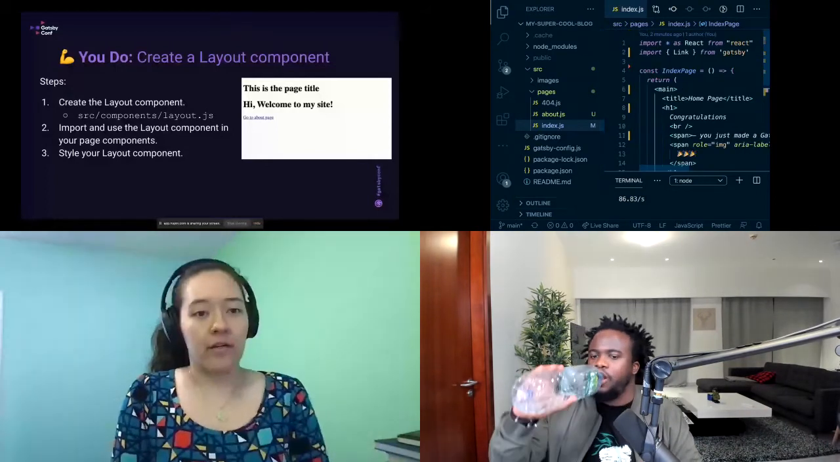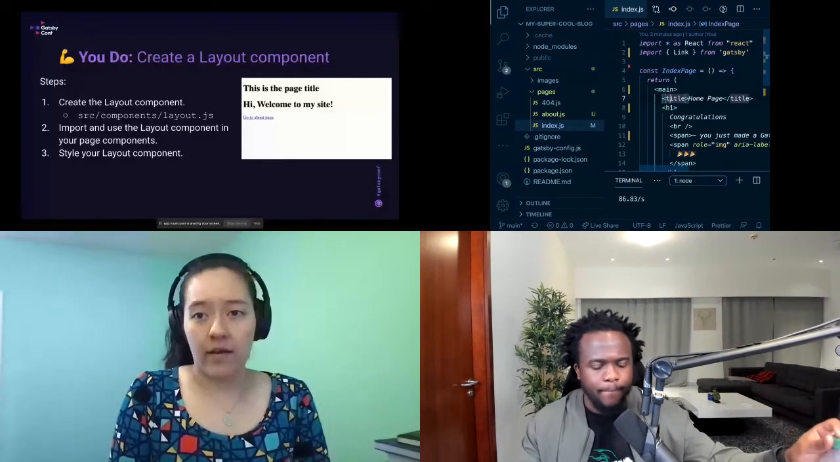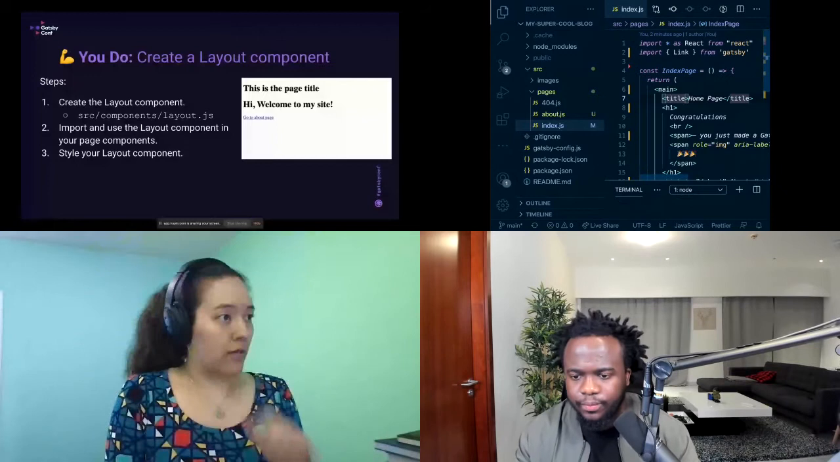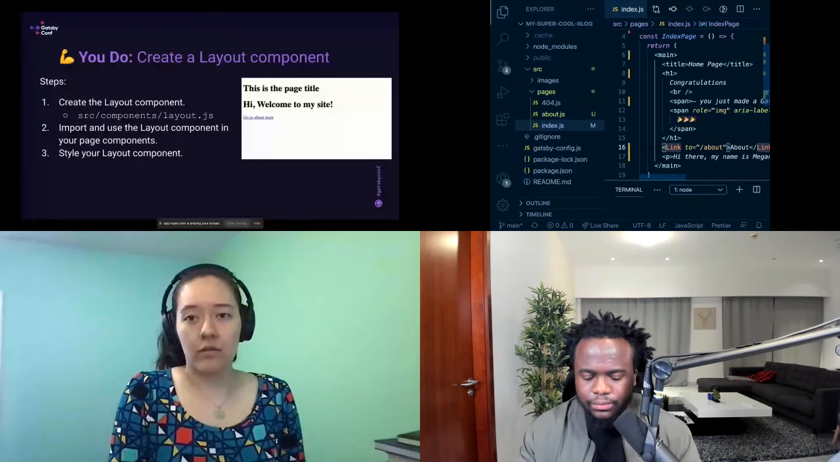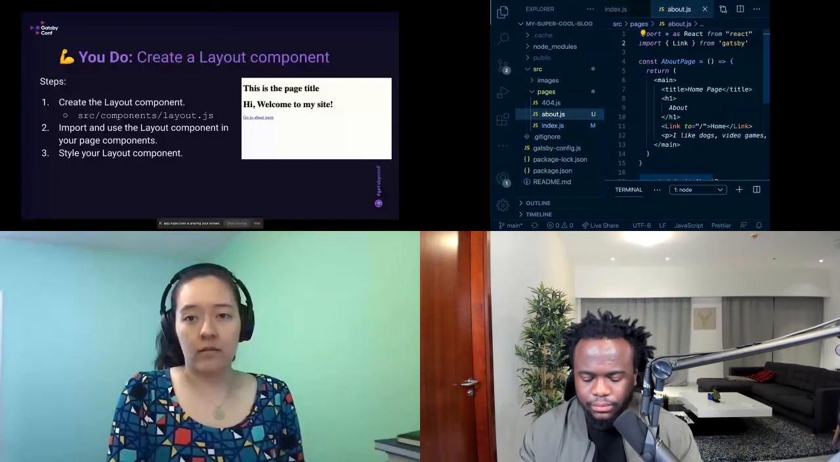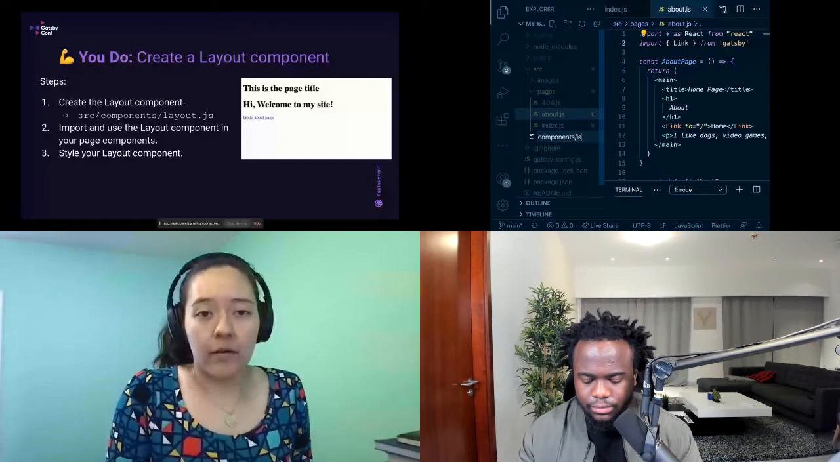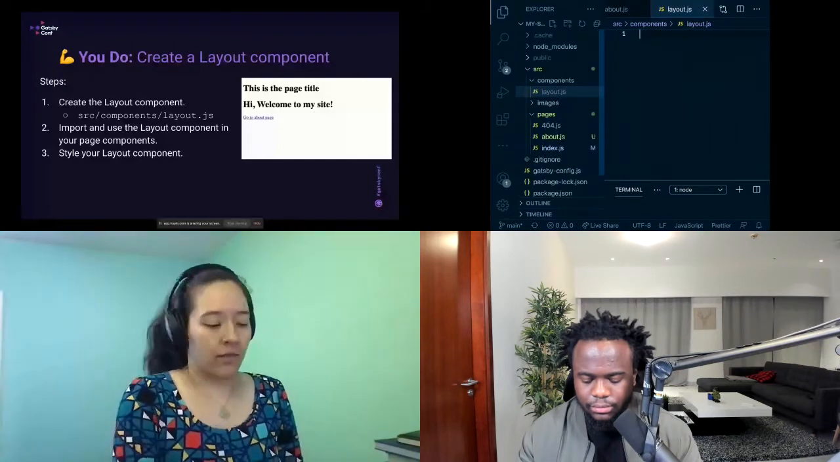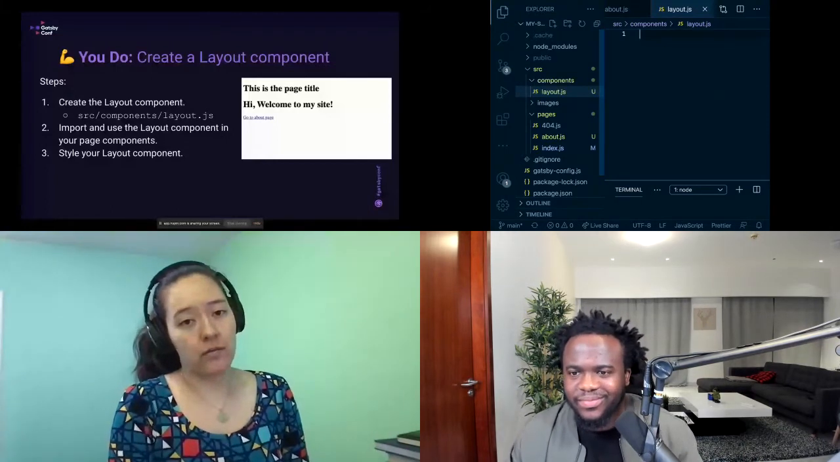Okay, so here is my code. I think that I've caught up now with where you all should be. We've got an index page. It's got the title, the heading, this link to the about page, and the about page that looks similar. So the first step, I'm going to create a new file. I'm going to put this in the components directory, and I'm going to call this layout.js.